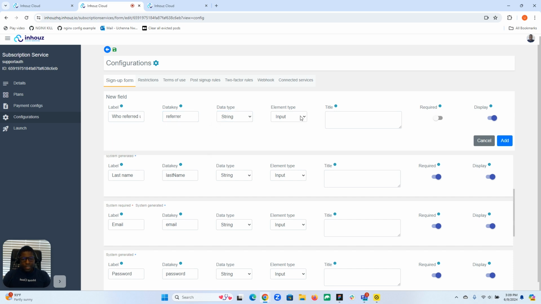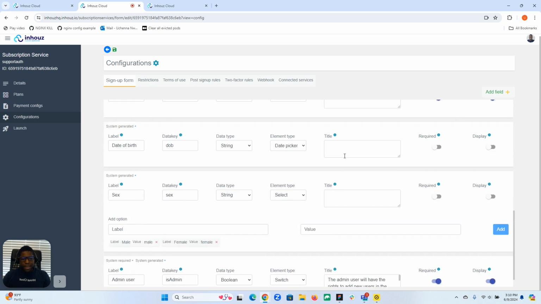It's not going to be a text. It's going to be a select. So we're going to have options. All right. And we're just going to put a title there, something that can explain what this is to a user. This is the person or organization that referred our business to you. All right, I'm going to go ahead and add.